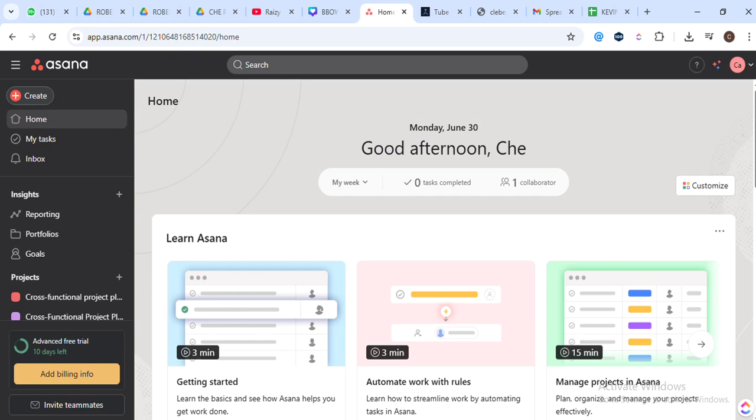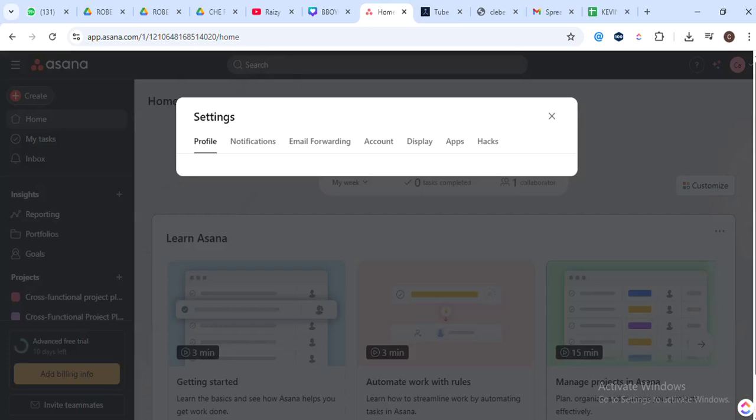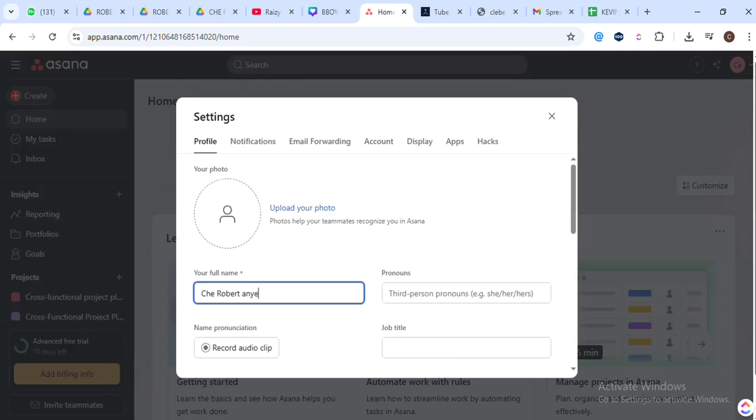Once you're logged in, click on your profile photo on the top right corner of your screen. This will open a drop-down menu. From this menu, select My Profile Settings. This helps us because it's where all your personal settings, including notifications, are located.